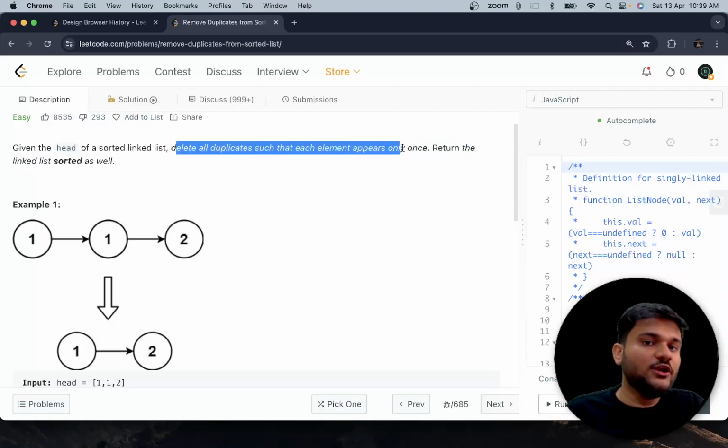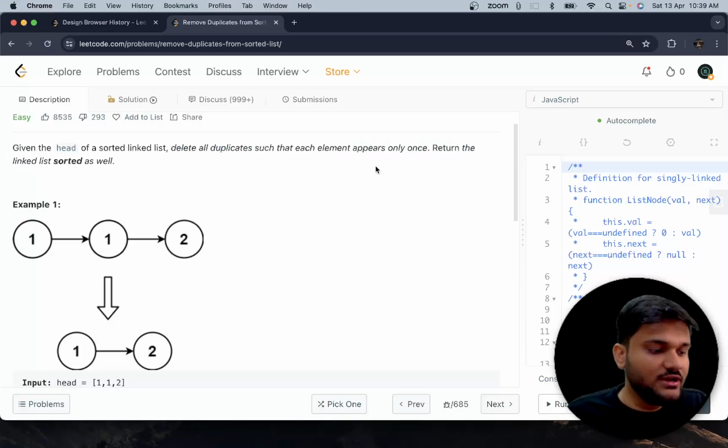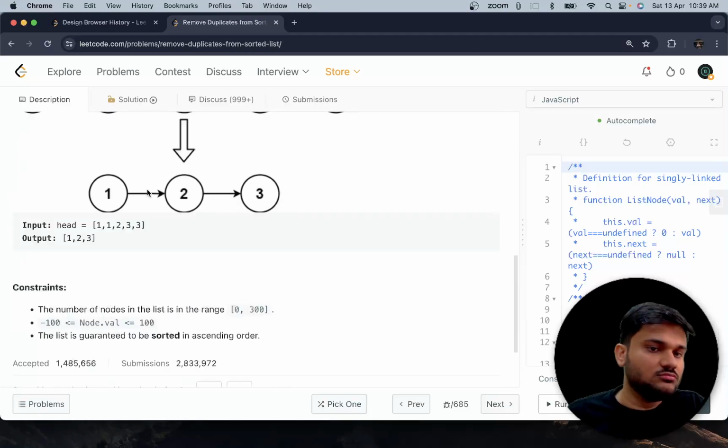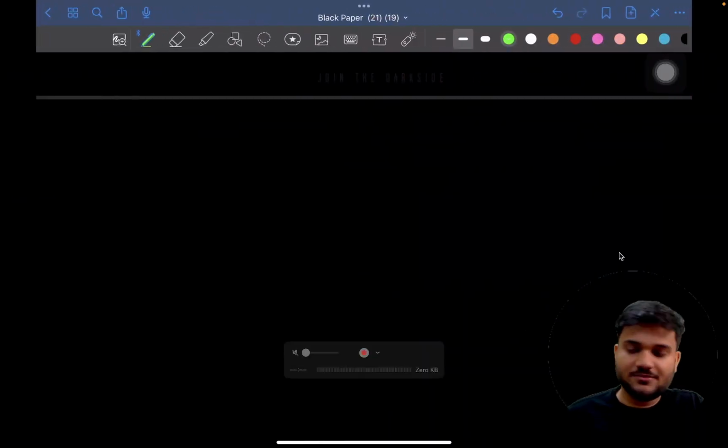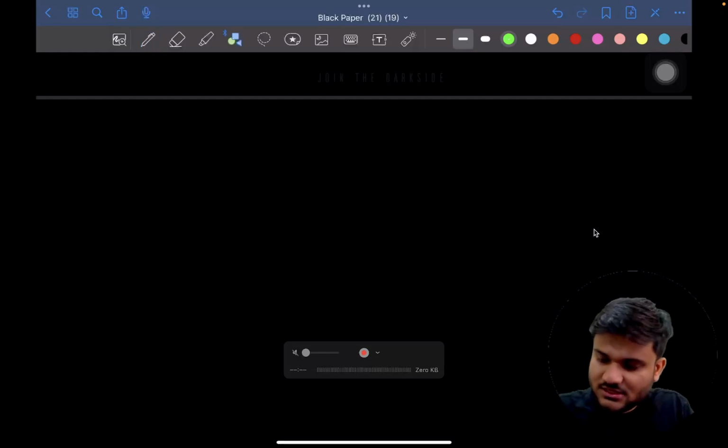You have to delete all the duplicates such that each element appears only once. Okay, you have to delete the element such that the element appears only once at all. For example, if you have 1 1 2, you have to return 1 2. If you have 1 1 2 3 3, you have to return 1 2 3. As simple as that. So let's say if you have a linked list like this.